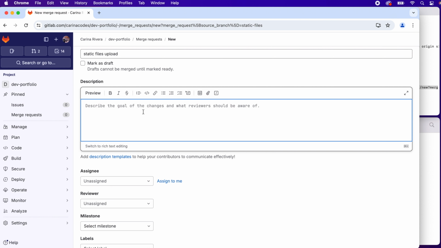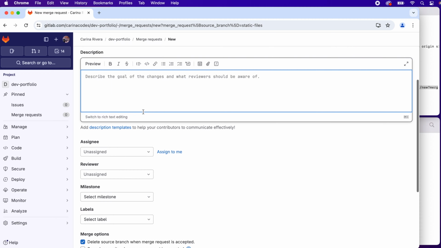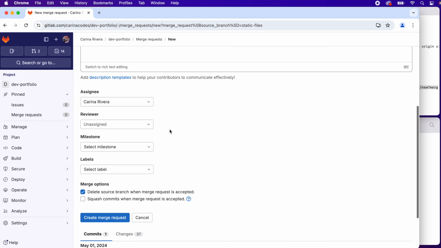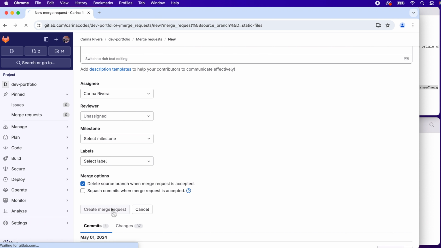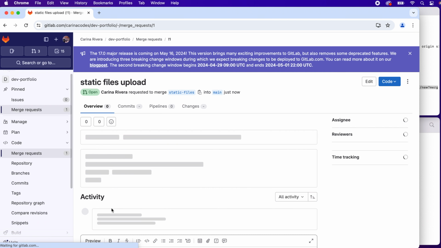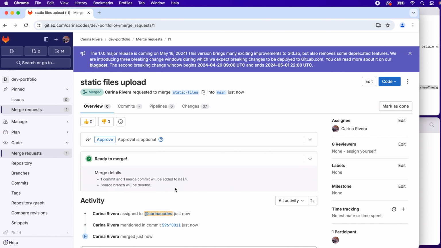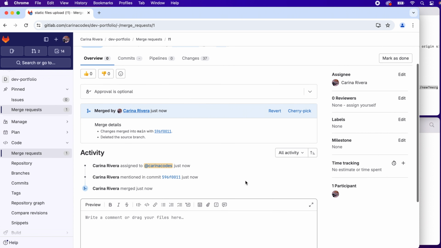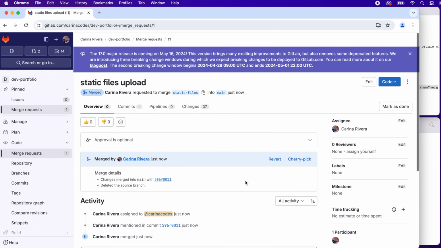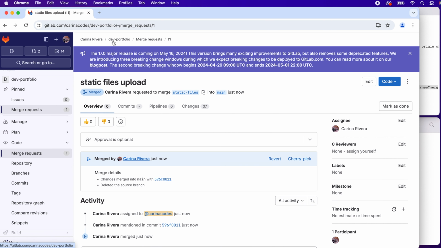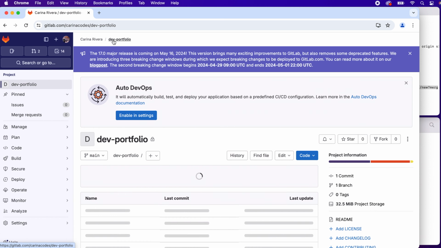Under Assignee, I will click Assign to Me so that I'm able to approve the changes. Then click on Create Merge Request. Now let's click on Merge to push these changes. Let's view the project by clicking on Dev-Portfolio here.